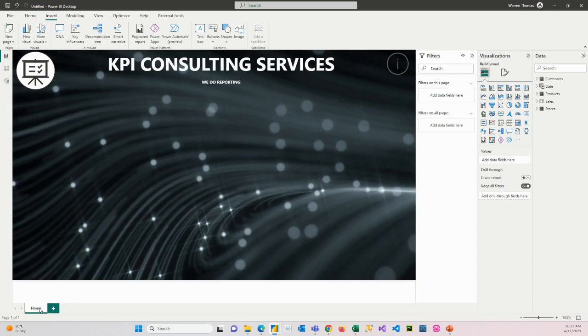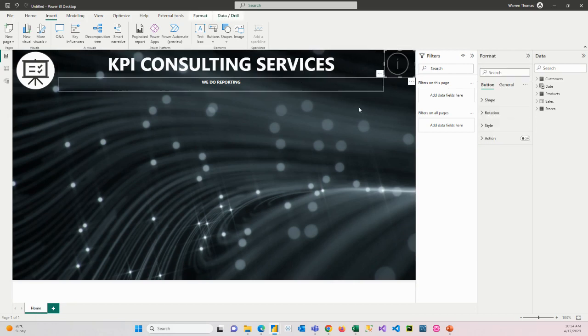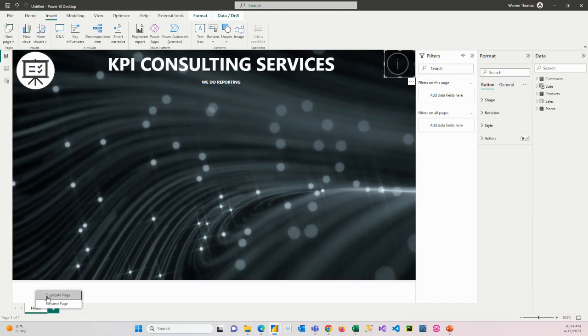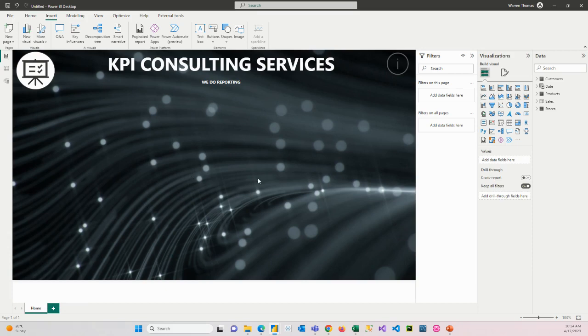Whatever names you put on these tabs are the names that are going to show in your navigation, so you want to name them nicely. This info, we're going to link to our info page. I'm not going to have this background on every page, but if you wanted to, you could just duplicate this page and then use this background for the background of all your pages. I'm not going to do that because it's a bit busy, but that is an option that you could do.